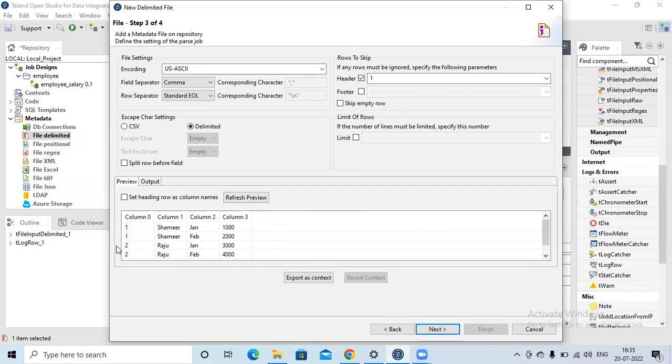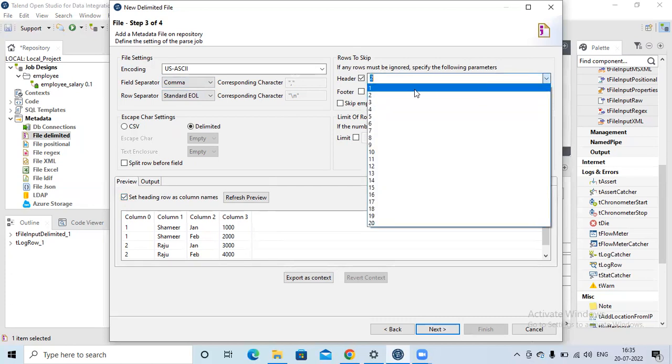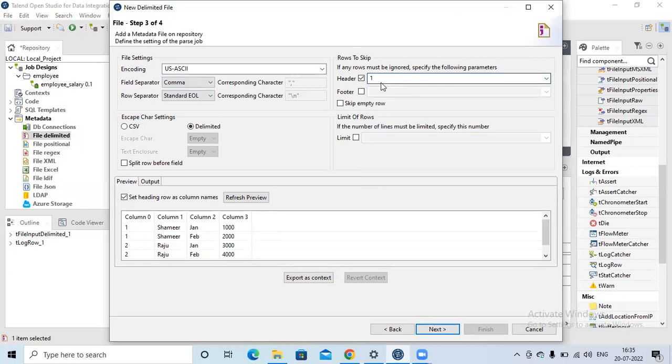Now you can see only the data is coming, but still the header is coming as column 0, column 1, column 2, and column 3, the column names. What I want is to just make the header the column name. So what I can do is select header as 1 and set header row as column name.